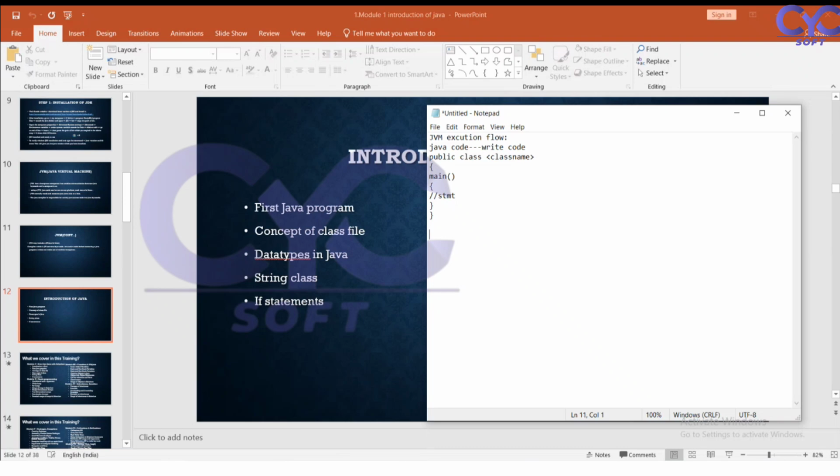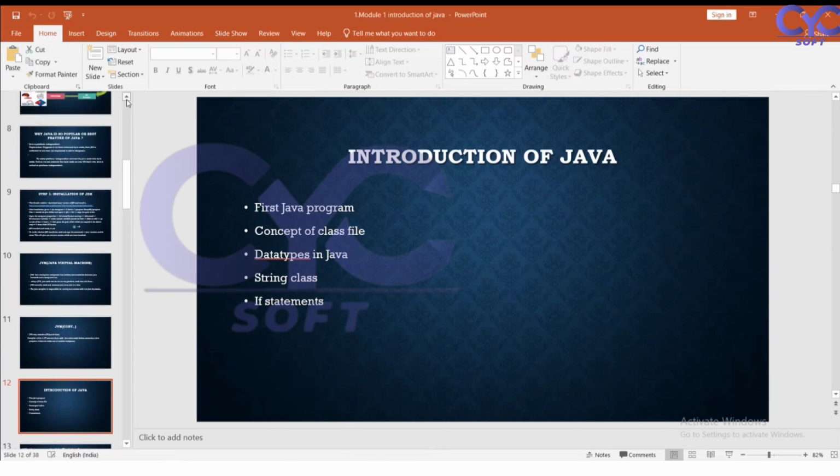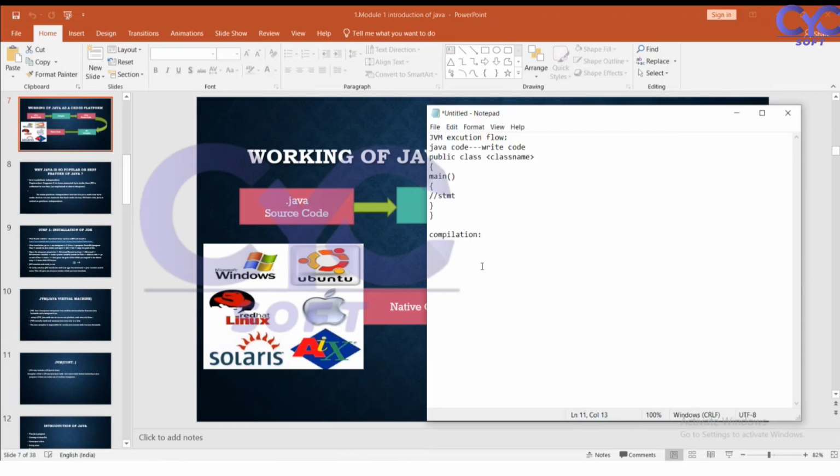Once the Java program is written, we have to compile that program. Compilation: when we compile the code, the Java code is compiled by the compiler and it generates a dot class file. The Java code is converted into bytecode, whatever Java code we have written.